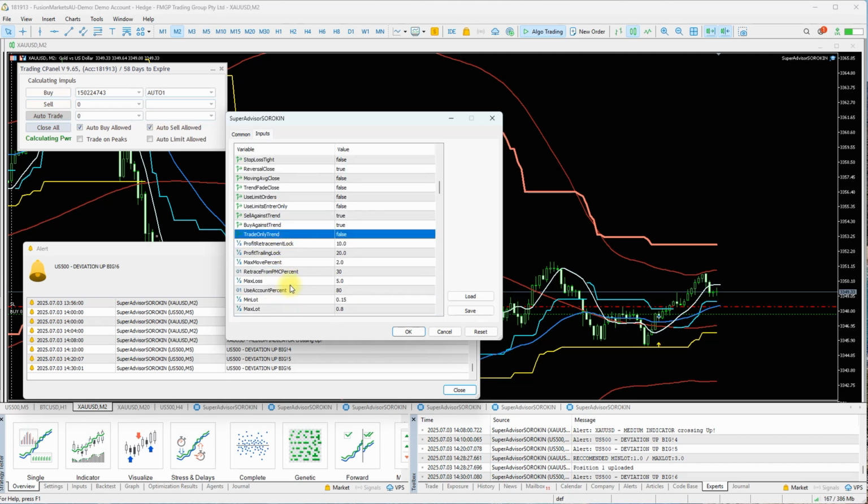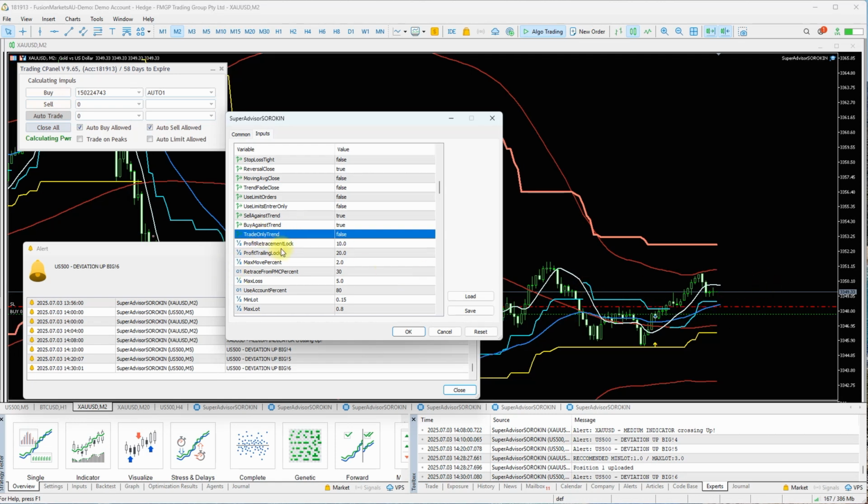Trade only trends means the robot is used only when there is a trend. If there's no trend, there will be no trade. And this is the profit retracement I told you about, and that's it. Debug just generates a file with reports.